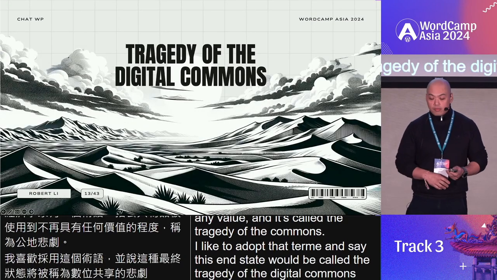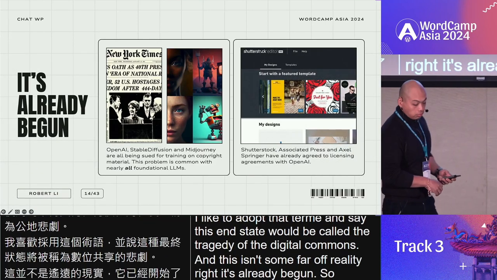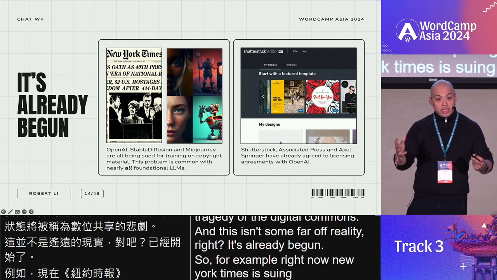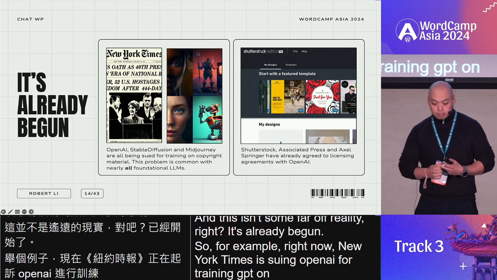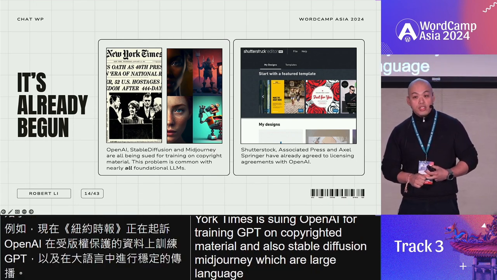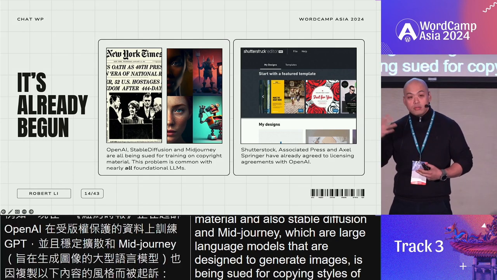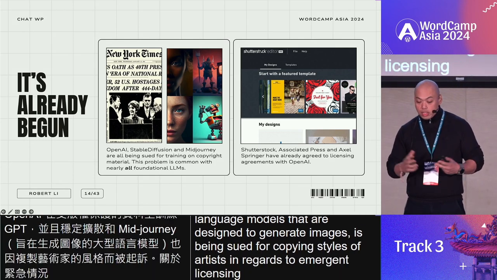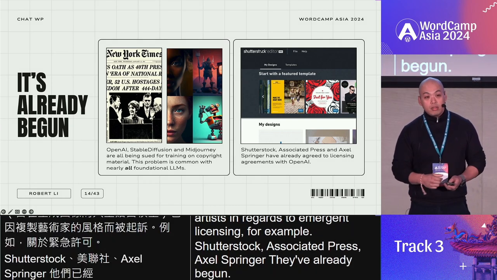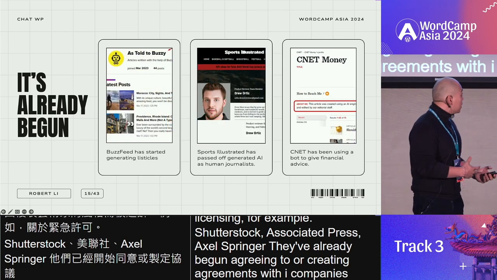And this isn't some far-off reality, right? It's already begun. So, for example, right now, the New York Times is suing OpenAI for training GPT on copyrighted material. And also Stable Diffusion and Midjourney, which are models designed to generate images, are being sued for copying the styles of artists. In regards to emergent licensing, for example, Shutterstock, Associated Press, Axel Springer, they've already begun creating agreements with AI companies. It's also happening in the space of journalism.